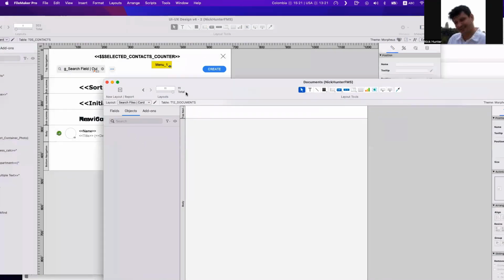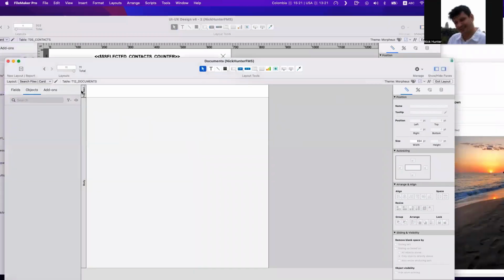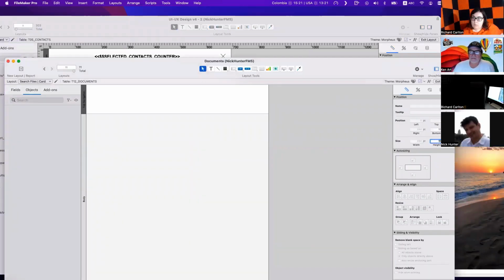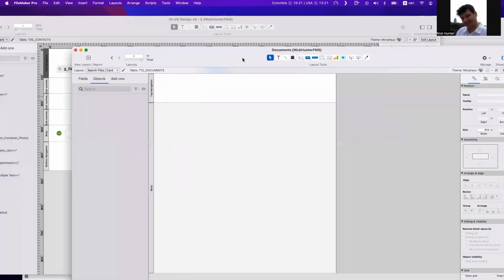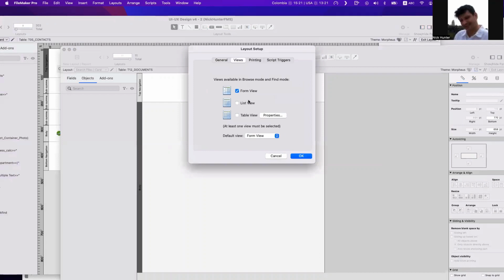I want the top navigation, but I'm not sure if I want it to be that big, but okay, we can do that. So it's 112. The top navigation is 112. So I'm going to put this here, right? The layout is a list view. So I'm going to put that in the list view, right?